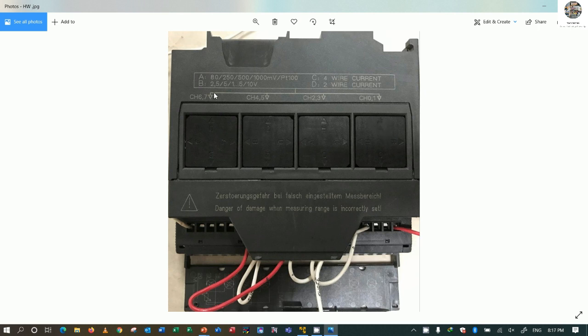A means that we can use 800, 250, 500 and 1000 millivolt, or PT-100 or TC for this channel. And for B, we can use 2.5 volt, 5 volt, 1 to 5 volt or 10 volt DC. So I will select B for channel number 2 and number 3.